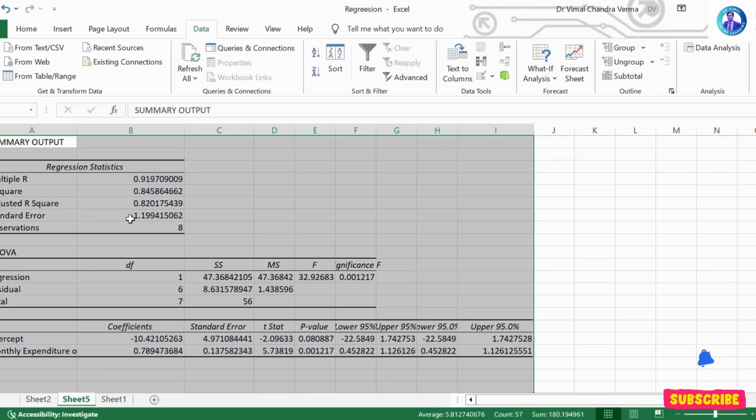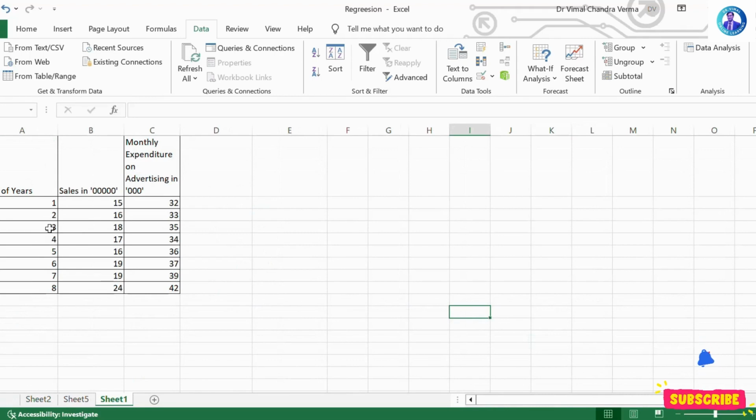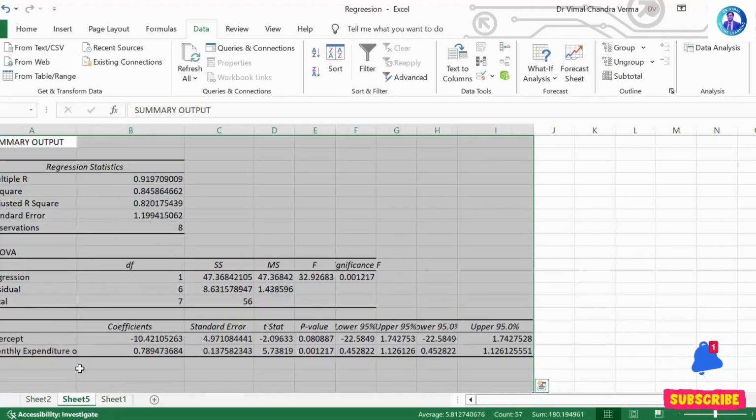Standard error basically defines how much error you have. So the lower the value of standard error, the better the model fit will be. And then there are observations. So we have basically 8 observations in our data set: 1 2 3 4 5 6 7 8. So these are the observations, and then we come to another table, and that is ANOVA.